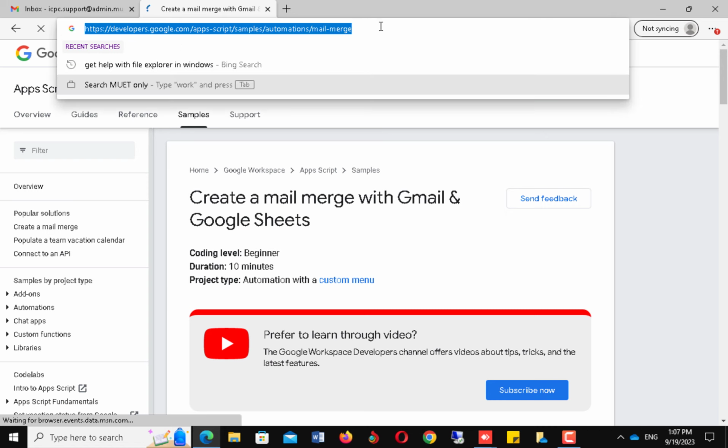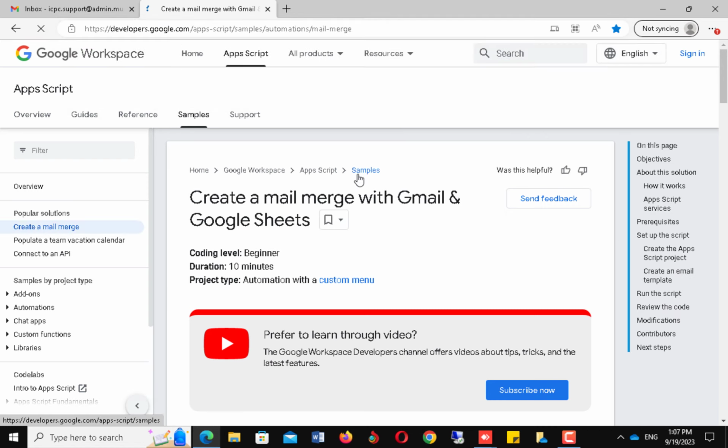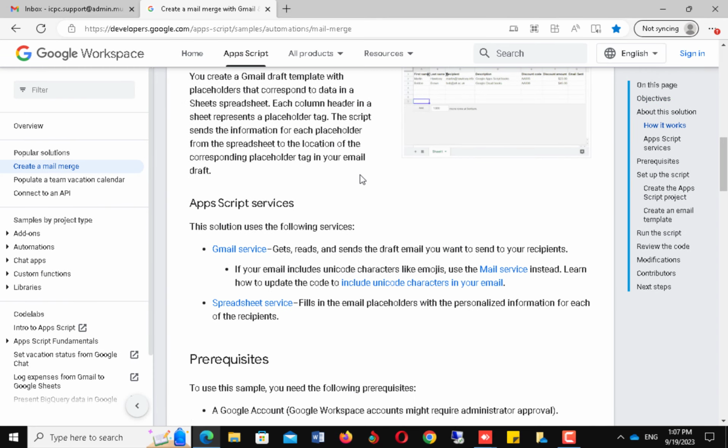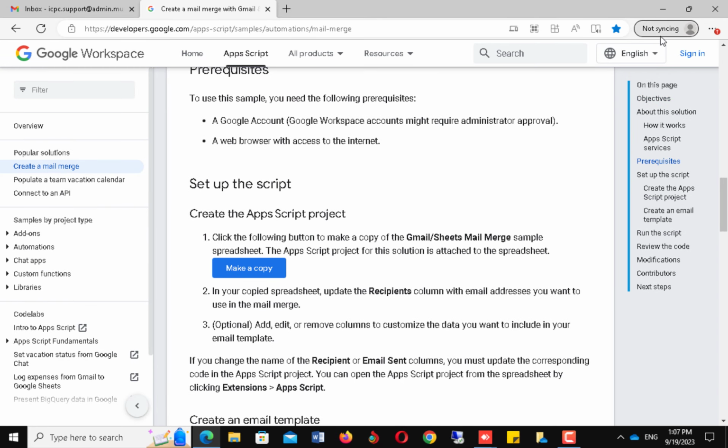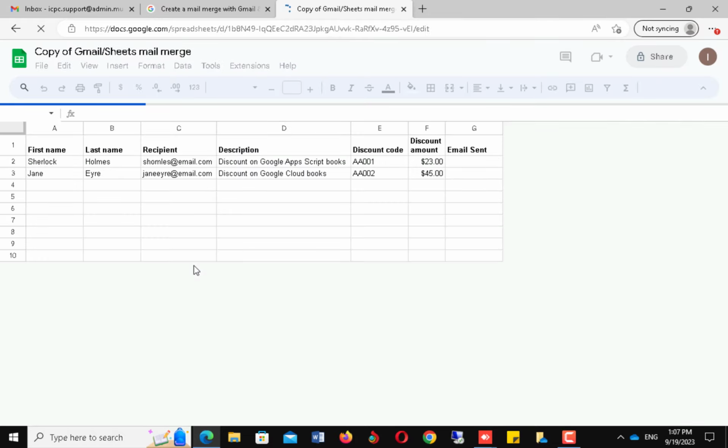I've already bookmarked it, so I just click on the bookmark. Scroll down and click Make a Copy to open the script. This action will open a new tab. Then, click Make a Copy again. This will open a sheet with some columns.